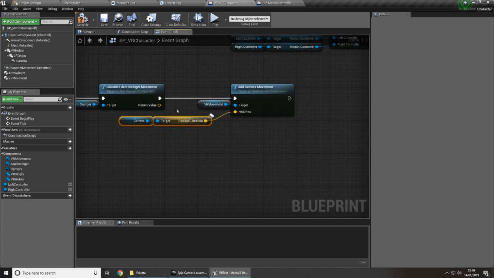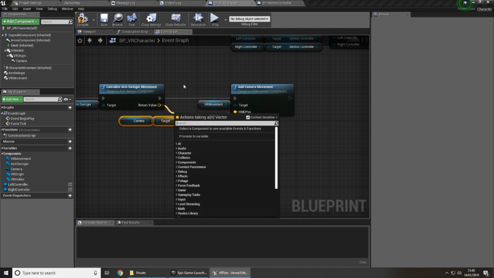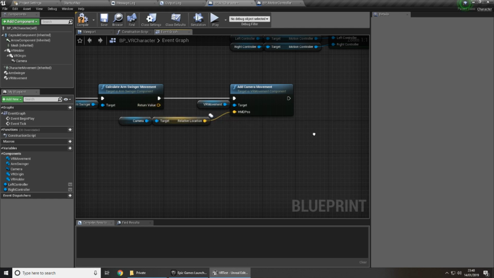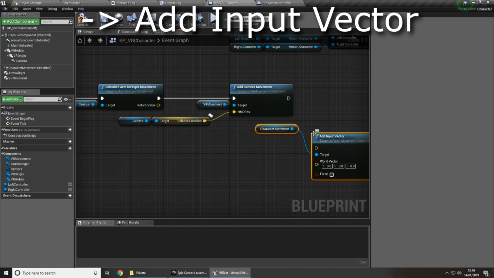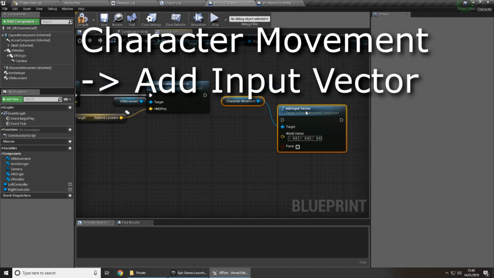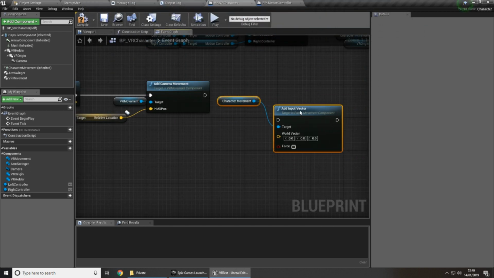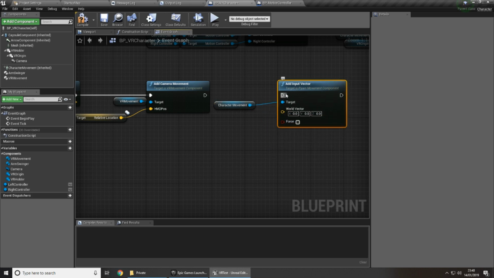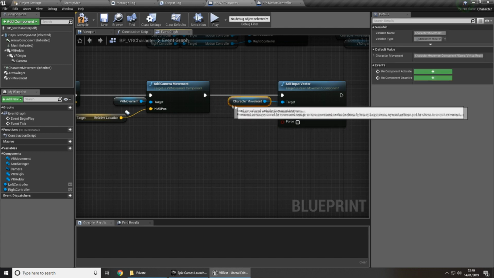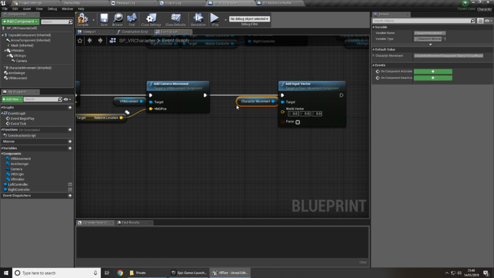Now the next thing we need to do is use this return value we get off the Armswinger movement and use that to move. So we need to call add input vector, and this is on the character movement. The reason why we're using the character movement is because it handles all of our collisions, so we don't need to check if we're going to walk into a wall and stop that, how far we move, and also velocity, and also how fast we can move.